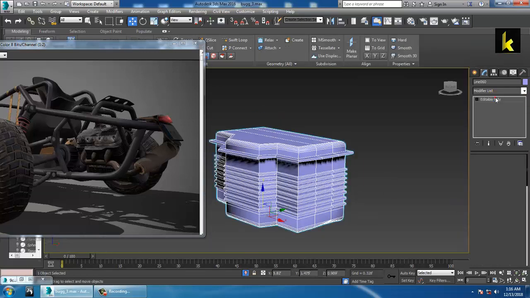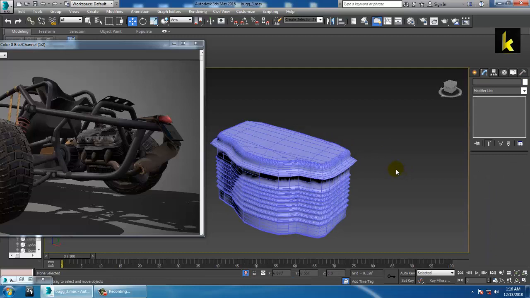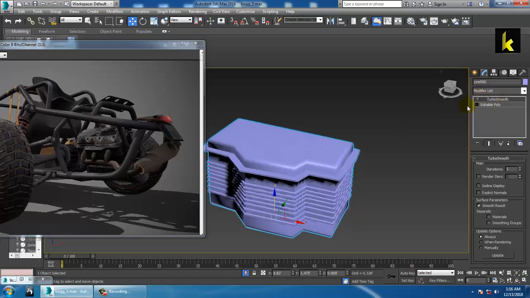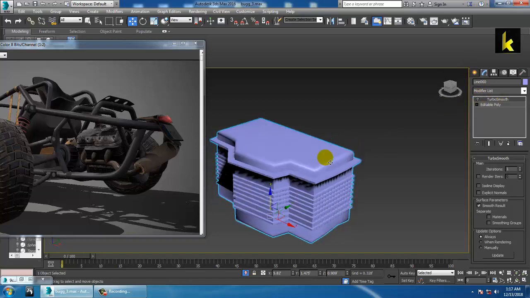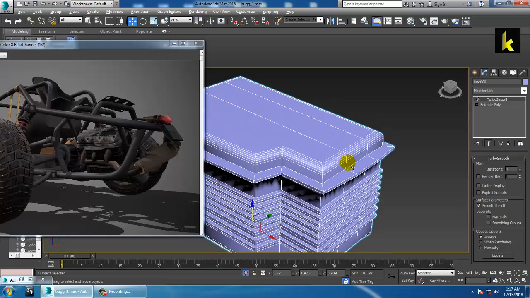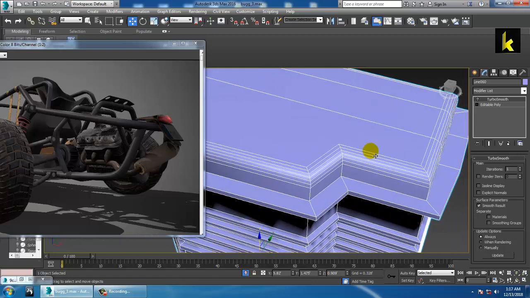And now if you click over here and give a turbo smooth, the turbo smooth will look like this, much better. So you can turn off this turbo smooth part, and you can make some bolts over here if you want to give some kind of bolts. So the bolts can be easily created over here.